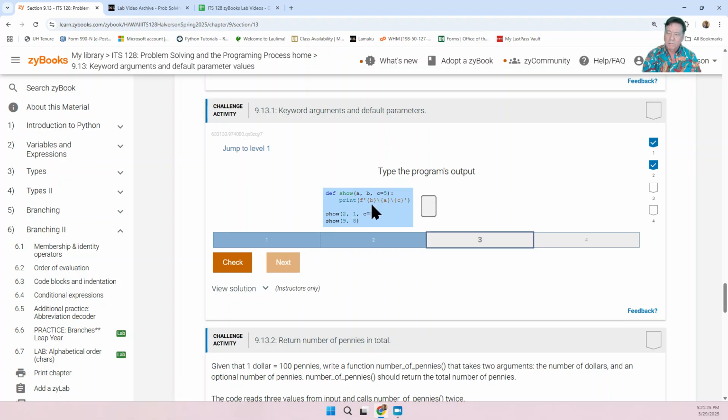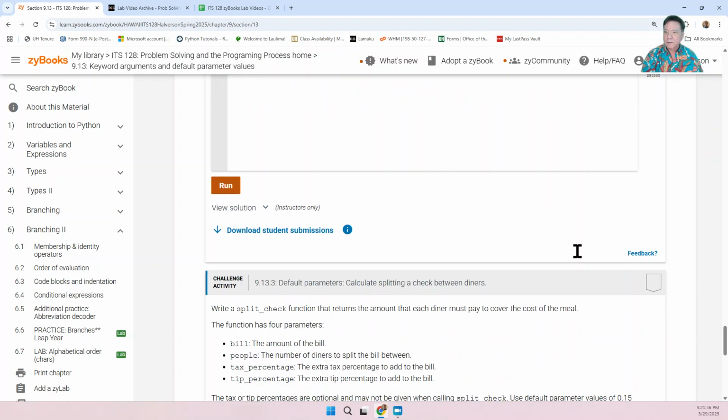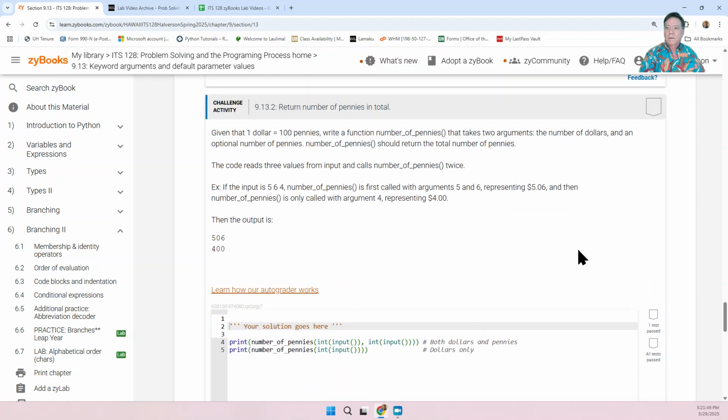Okay, so this is A, this is B, and C is 5. This is A, this is B, and C is also 5 because the default here is 5. So you can do this one, right? Anyway, let's do this one here. Given that $1 equals 100 pennies, write a function number of pennies that takes two arguments, number of dollars and an optional number of pennies. Number of pennies should return the total number of pennies. The code reads three values from input and calls number of pennies twice.